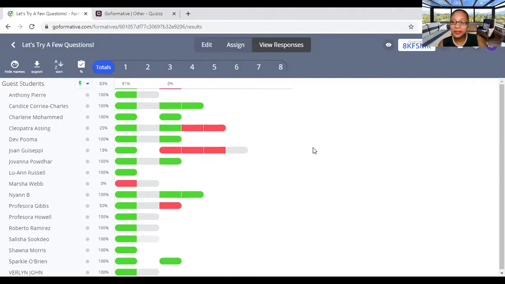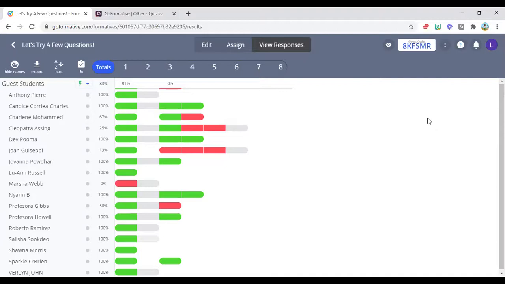Hi, Leanne. I'm on the Goformative side, but I seem to be very dull. I can't find what we're supposed to be doing. Did you join the code? When you go to goformative.com, are you seeing join with code? Okay, yes, right, and type in the code there. All right, cool. Thank you so much. No problem.